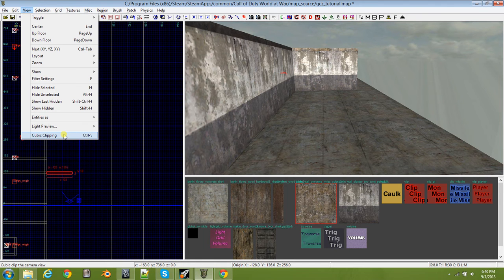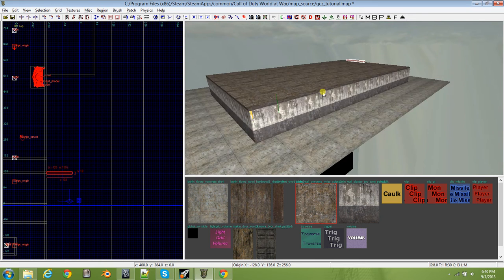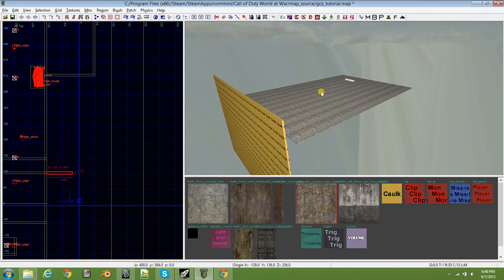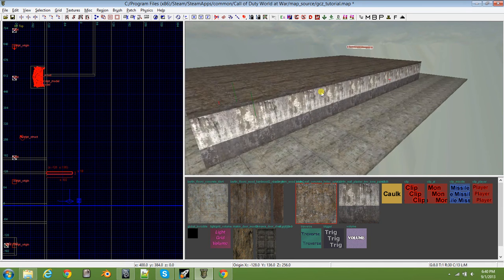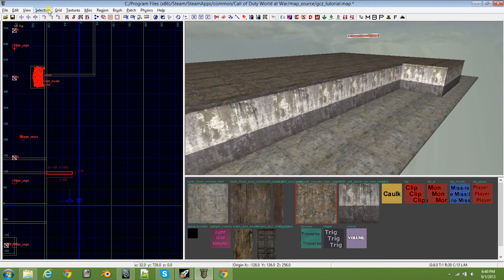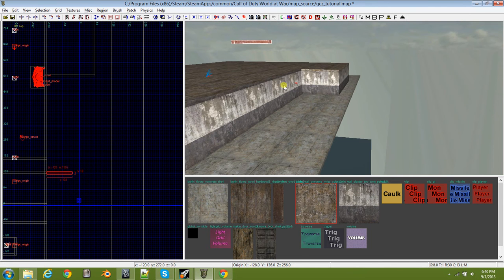Also, if your map is big and your computer is slow, you might want to turn on cubic clipping. What cubic clipping does is, if it gets out of range, it starts hiding stuff so it isn't too hard for your computer. My computer is good enough so I don't need to use it.